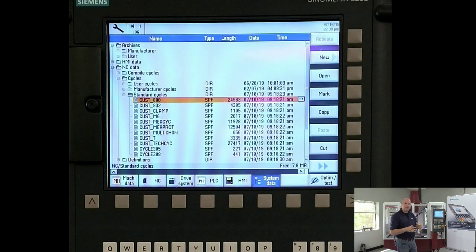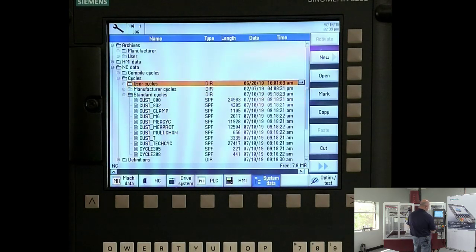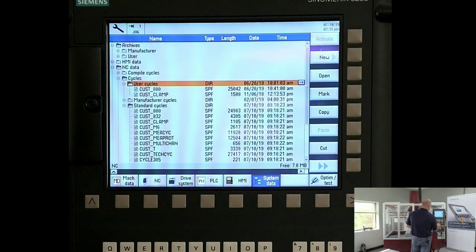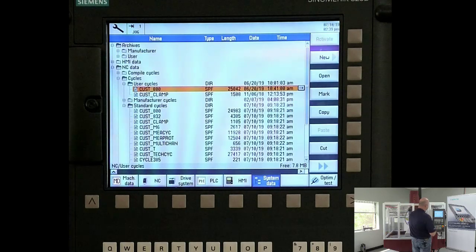So if I need the system to do anything unique other than the out-of-the-box settings, I'm expected to copy this cycle or this file and plug it up into my manufacturer or user folder. I happen to put mine up in user. And then I can now edit that cycle. And this keeps you from changing the one that we've already built in standard. Now, once you've copied it up, reboot the system once, and now it's going to start using the one that's in the folder above standard cycles, so in my case Cust in user cycles.